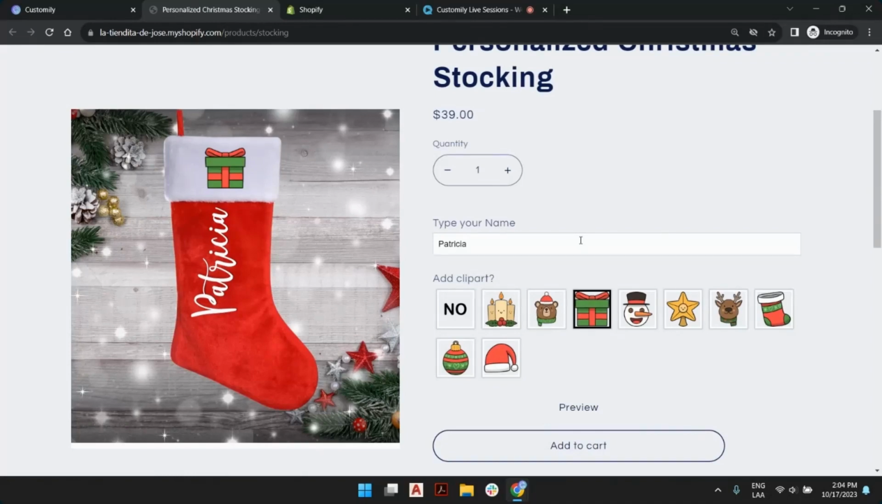Now, the way this works is that Customily will load a template and an option set in the front end of your store for each product. Within the app, you will have many tools to create these templates and option sets.